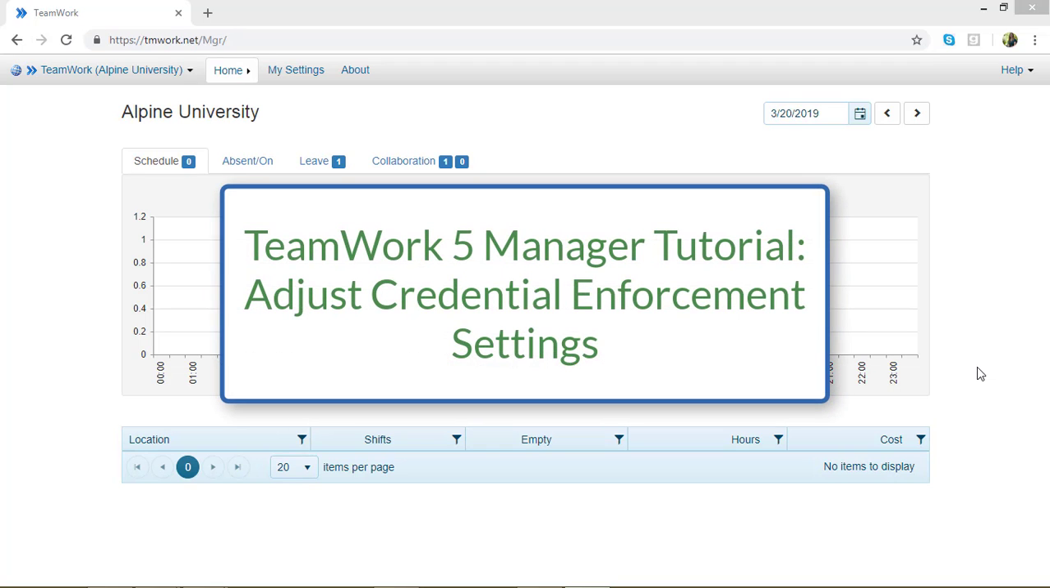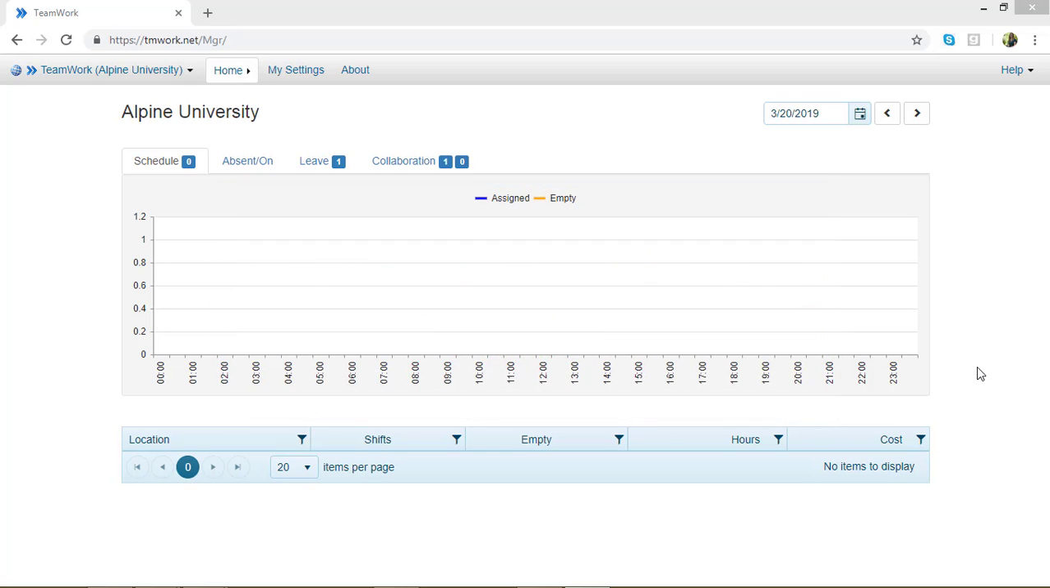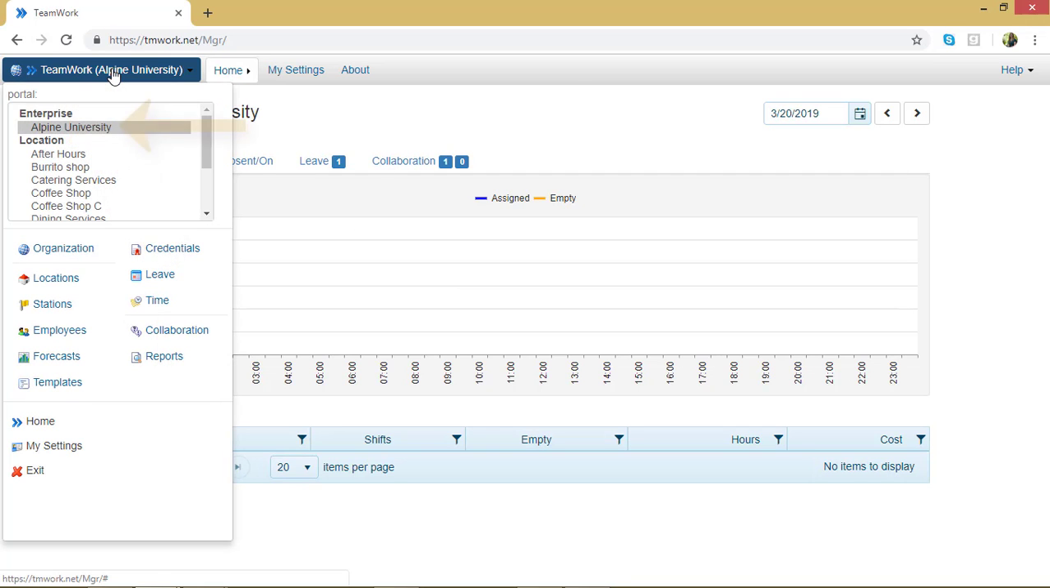In this TeamWork 5 Manager tutorial, I'm going to show you how to adjust your credential enforcement settings. To do this, go to your top menu bar and click on TeamWork. Make sure you have your enterprise selected. You do need enterprise level permissions to do this, then choose Credentials.